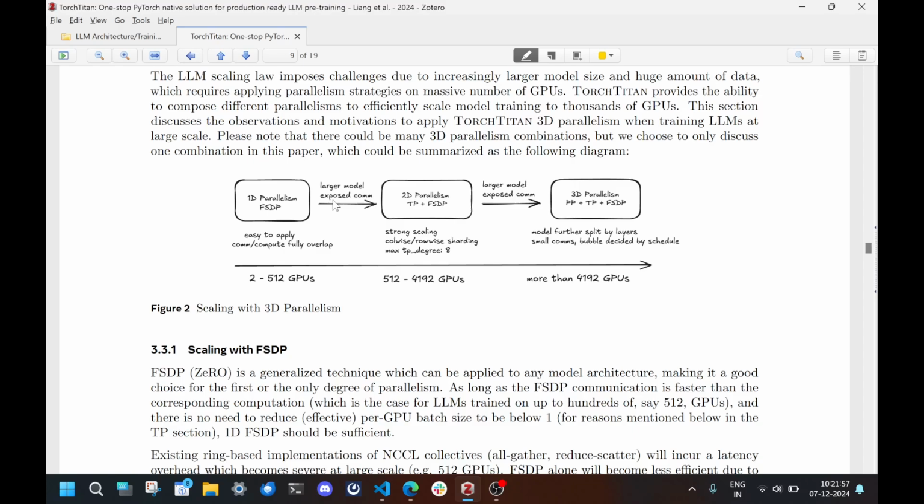Large model, exposed communication. Now you have 2D parallelism, where you have TP plus FSDP. This is when you have 512 to 4192 GPUs, and if you have an even larger model, you use all three combined. Model further split by layers, small communication bubble decided by a schedule. Max TP degree they recommend here is it.